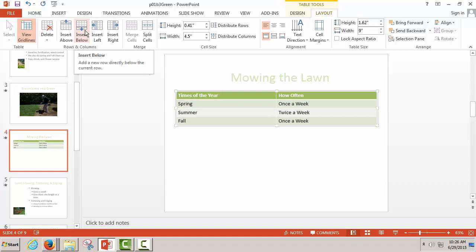To add a row, I'm going to go to the layout option right here, where it says layout. And I'm going to say insert below for a row below. You see it right here? Again, layout, insert below, boom, makes a new one, and then we have our winter. How often should we mow our lawn in the winter? How about we put never? I don't know. Whatever you want. But did you see how to add a row? Again, layout.